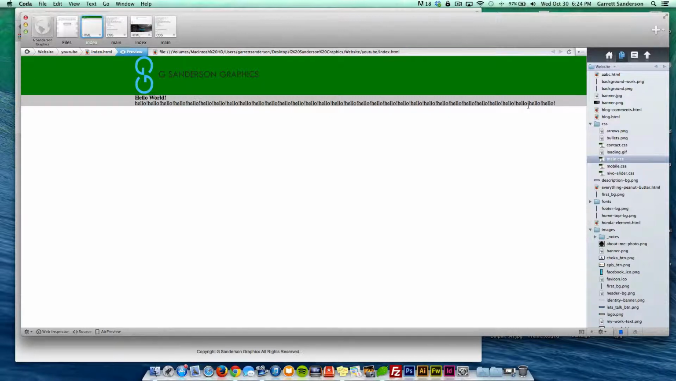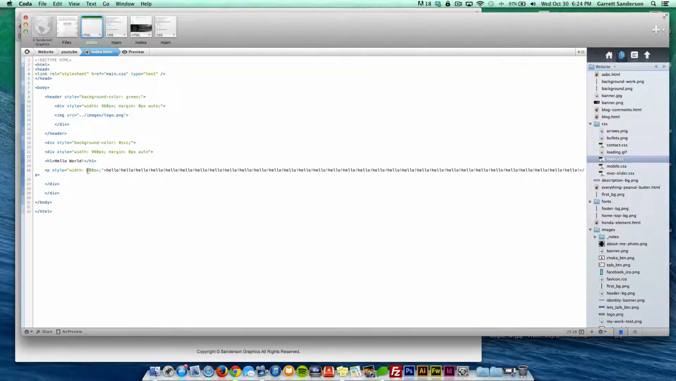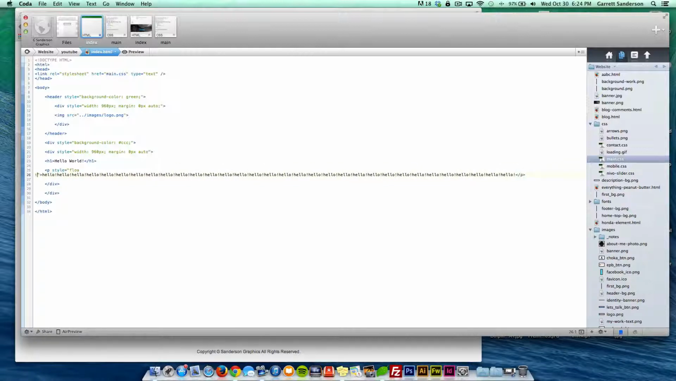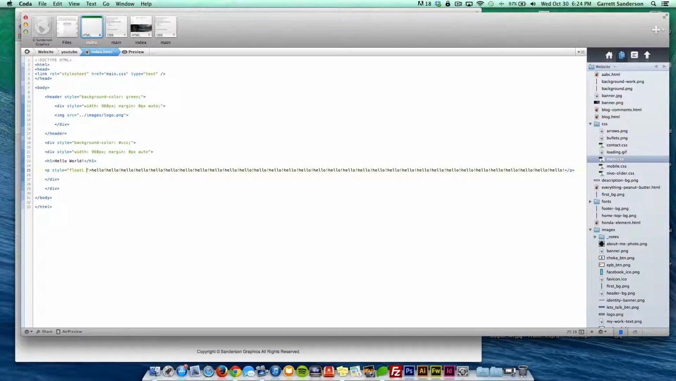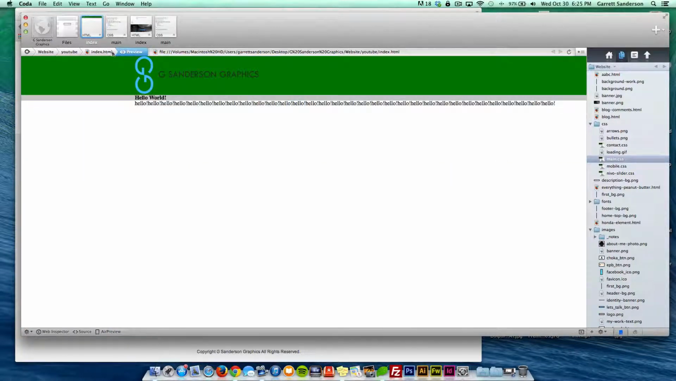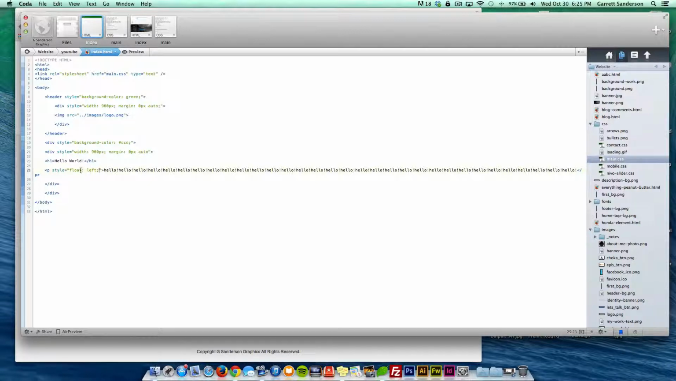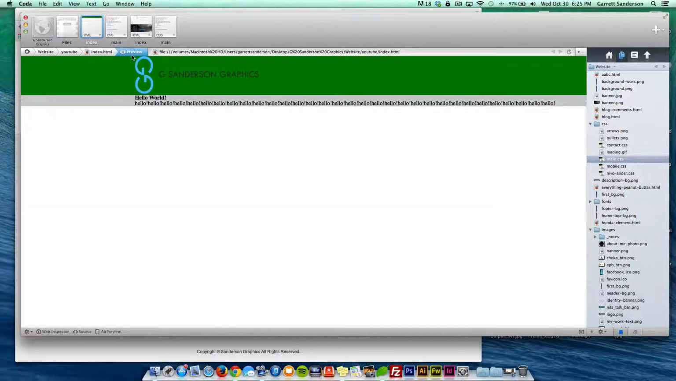So as you can see, the paddings went away. That still is doing weird stuff. Not really sure why. Interesting. Let's see, style, float. Let's try this. That didn't work. Huh.